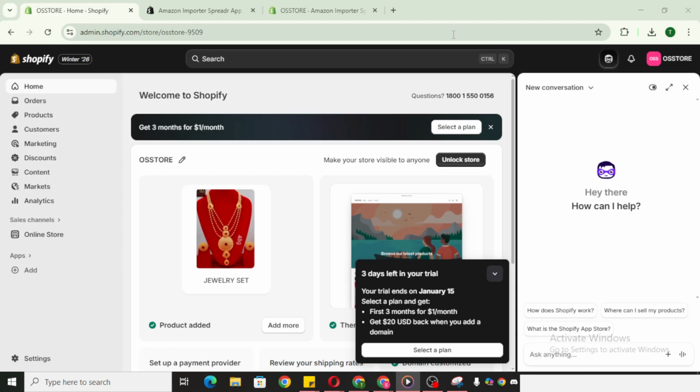You'll land on your Shopify dashboard. From here, look to the left-hand menu and click Apps. This is where you manage everything you install to extend your store's features.